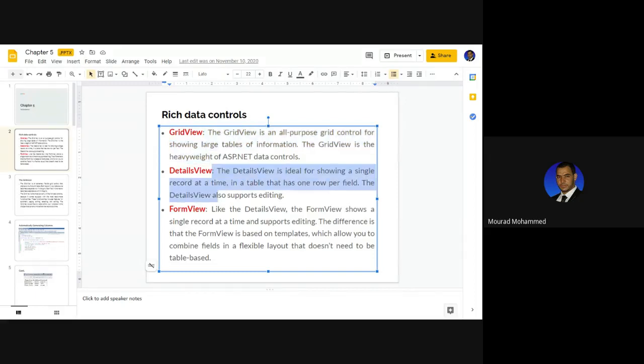The details view shows one record, and it helps the user make additions or edits when required. The form view does the same: it displays one single record and helps the user make edits, but it follows a template to display the record content, the record architecture. Here a template means it can be customized according to the needs of the developer or the end user.